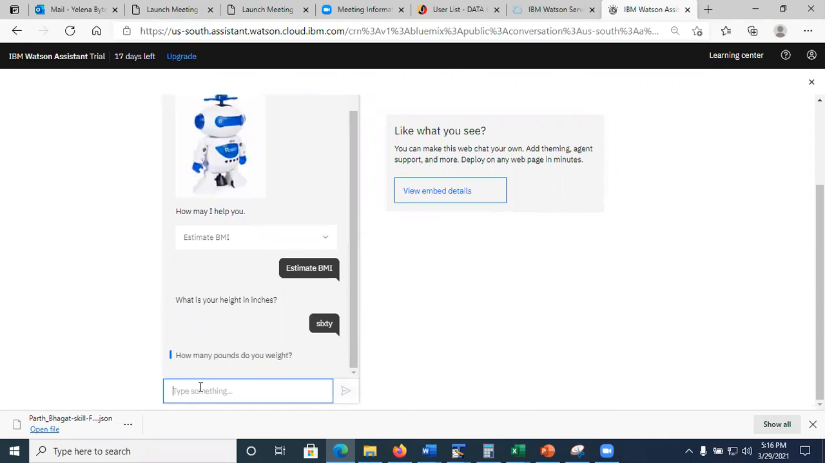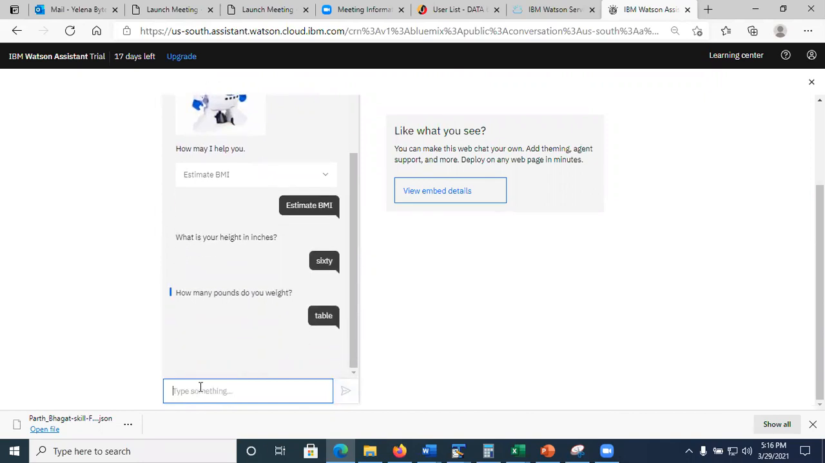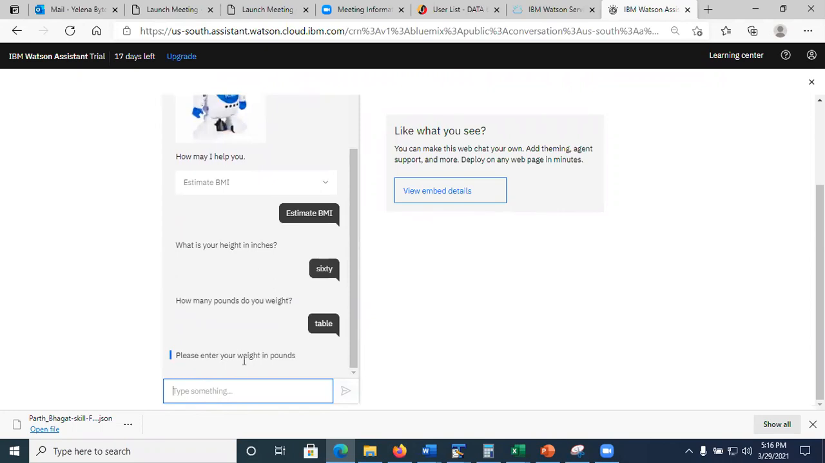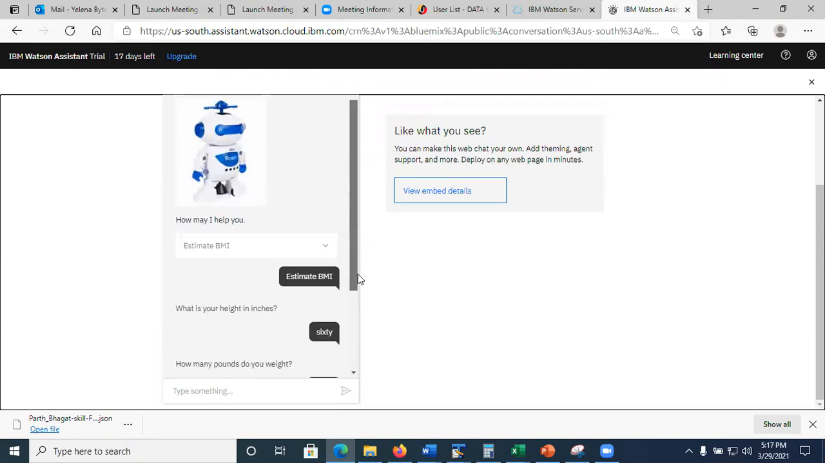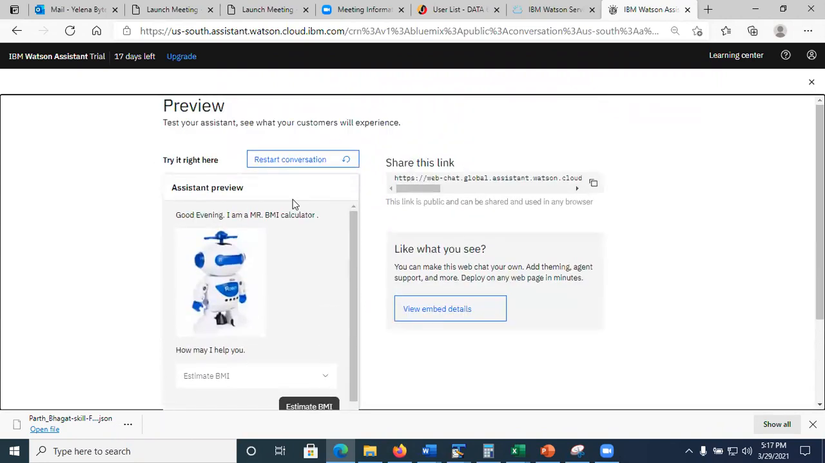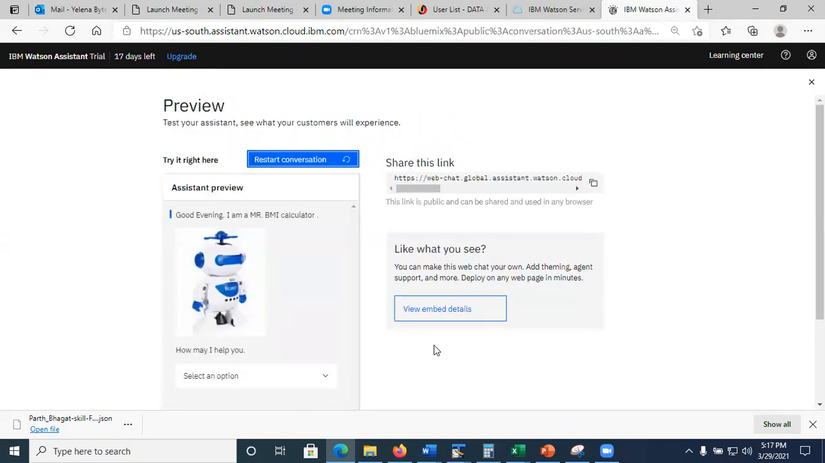However, if I put this here, it's going to ask me to re-enter. See this? Because it does not recognize this as a number. So then I have to fix that. I did this, and you see now it's the same, a consistent answer. So this is one of the scenarios. I'm going to restart the conversation now.